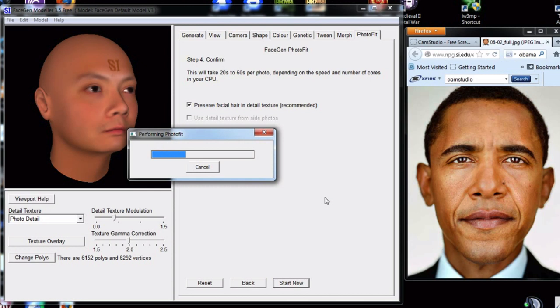I recommend on the box where it says preserve facial hair and detailed texture that you have that ticked. It'll mean it takes slightly longer, but it'll get things like the wrinkles and any facial hair that the person in the photo has, and it'll try and replicate that as best as it can in the photo fit.